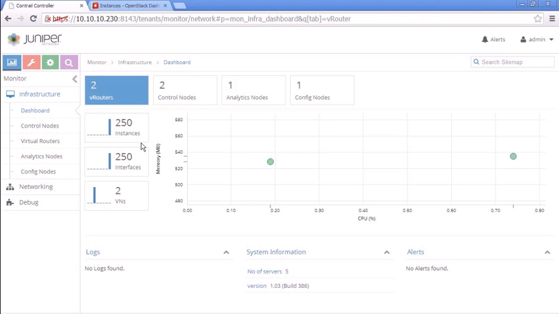Something else to look at, we can see we have 250 instances here. These are VM instances. This may not be a lot, but this may be a threshold where we say, hey, we're going to start running out of resources on our compute nodes. We need to add a new compute node or vRouter. So that's the reason behind this learning byte, to show you how to do that. So let's jump to the CLI.